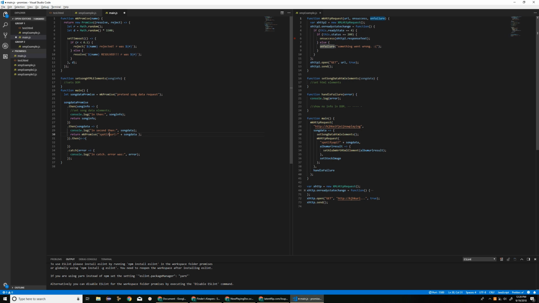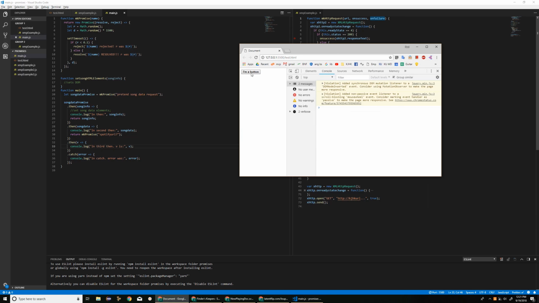So Spotify URL, question mark. I'm not going to put that in because it's going to get really long. So Spotify URL and then R value. So let's just do a console.log of in third then, and v is v. All right, let's see what we get. So we're in the first then, in second then with that data once again, and then in third then, v is the result of this promise.